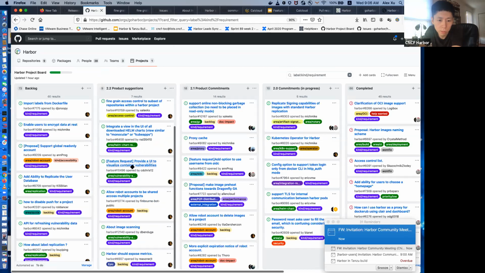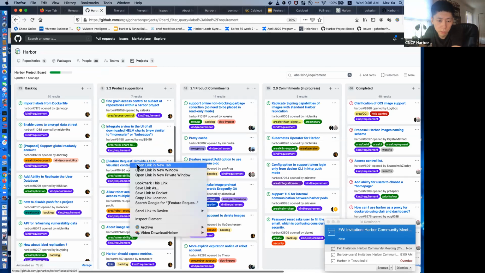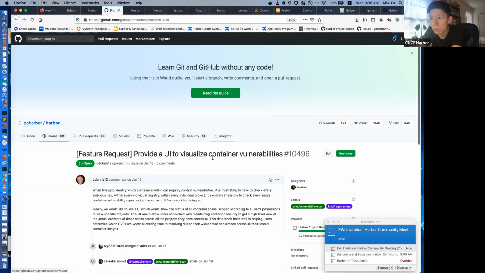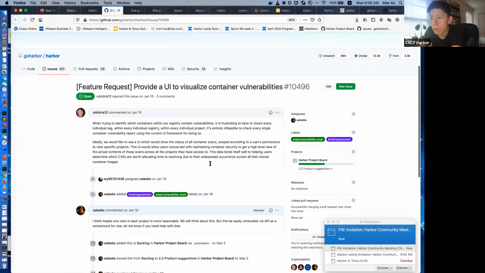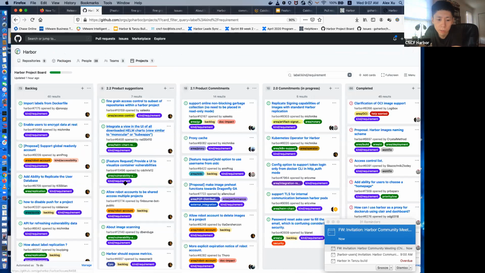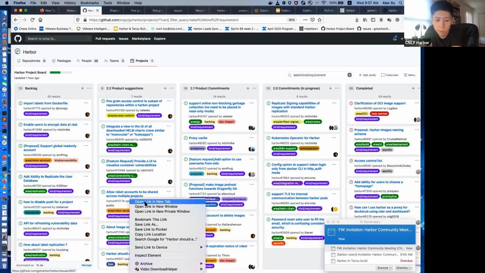And then this one right here, I believe this is asking for the ability to view all vulnerabilities aggregated across all projects that the user is entitled to, instead of having to dive into each project, which I think makes sense.